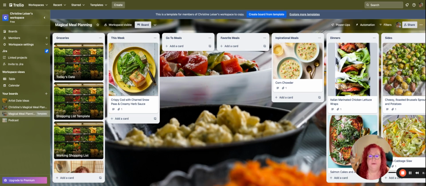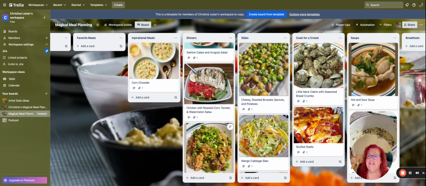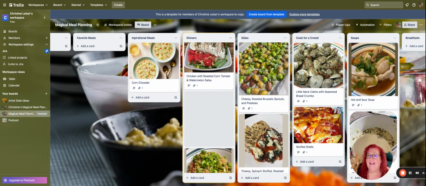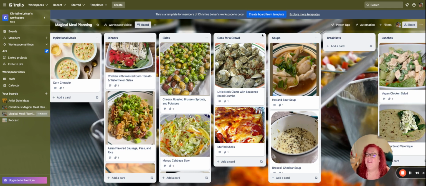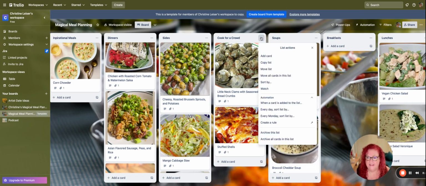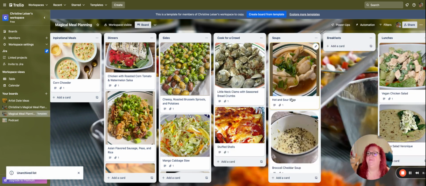This week, I put go-to meals, favorites, inspirational. Like I said, that's where I put the new stuff. Dinners, sides. This I put cook for a crowd. Now, if there's something you don't like, if there's a list that you're just never going to use, you're never going to cook for a crowd, you can archive this list, right? And then you can undo it if you make a mistake.